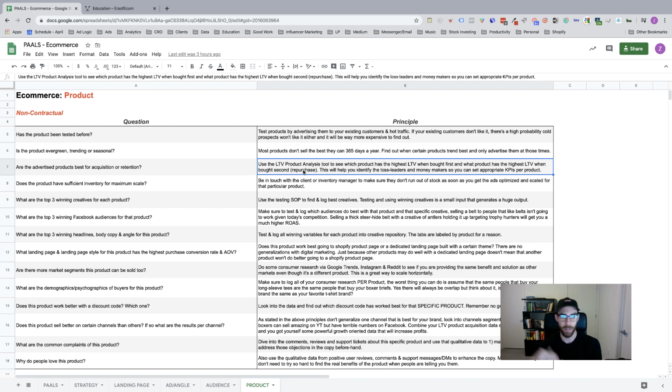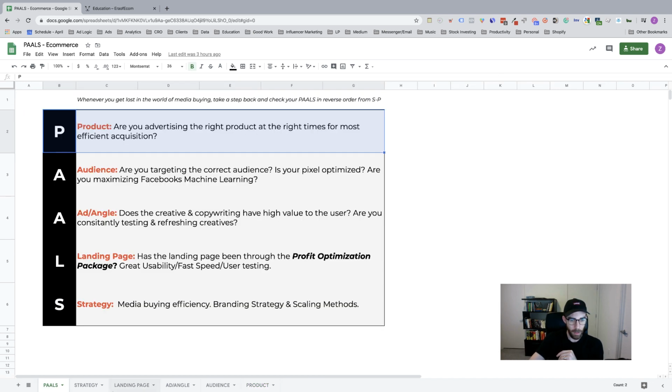So like I said, this is advanced. These are some of the things that we're going to talk about. I'm not going to go through all of these, but anyways, how it goes, there's a product. So are you advertising the right product at the right times for the most efficient acquisition?